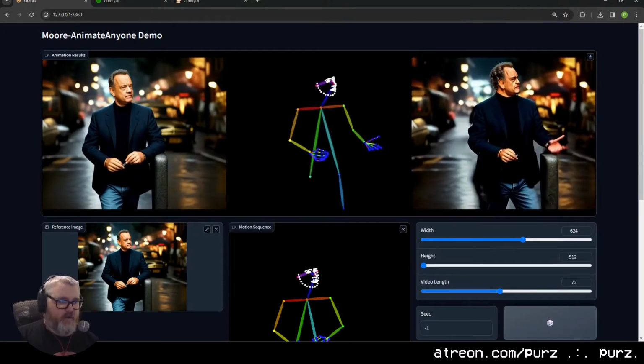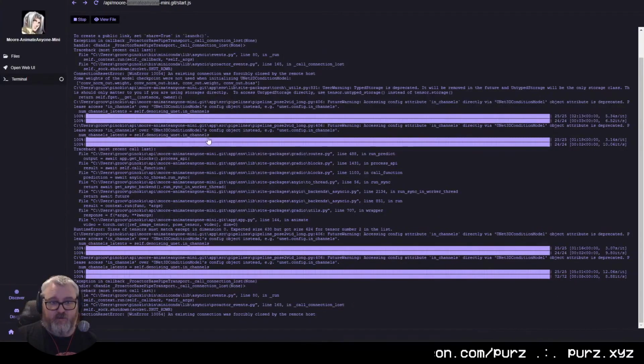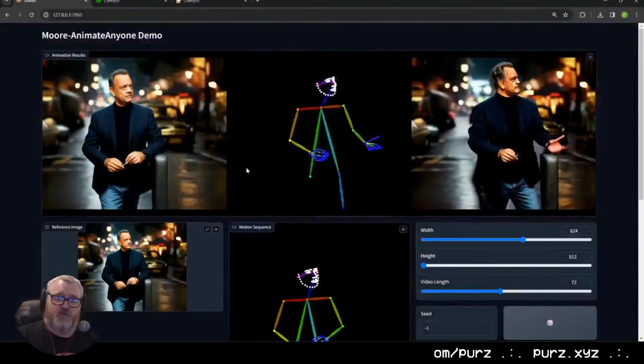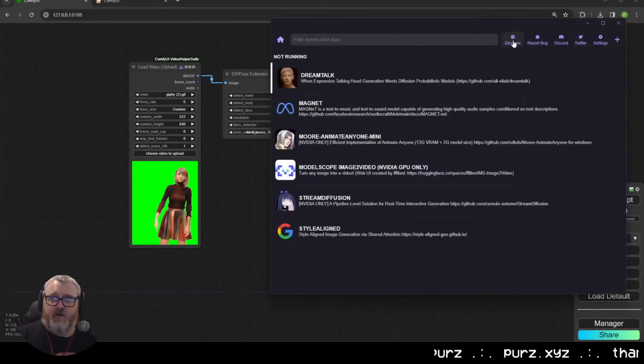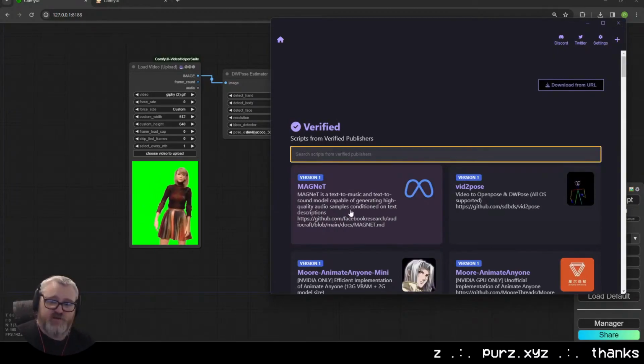Pretty cool. But here's the moment I think everyone's waiting for. Let's kill this for now. So in Pinokio, you just hit the stop button and then it's not running anymore. You can just close the window and close this. Go back to your Pinokio main window, and we're going to use MAGNeT now, and that's the audio generation tool.